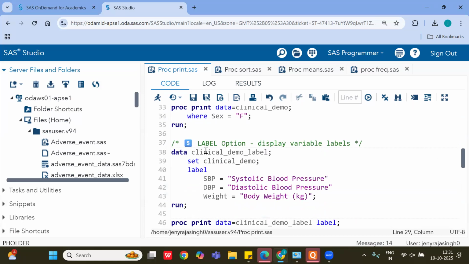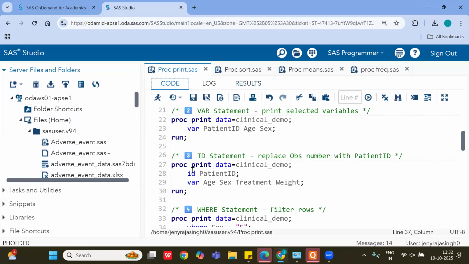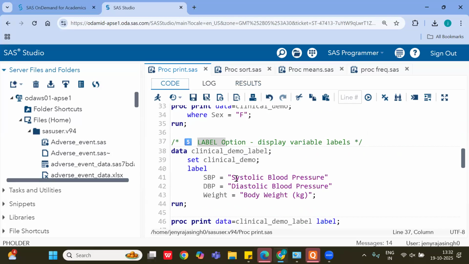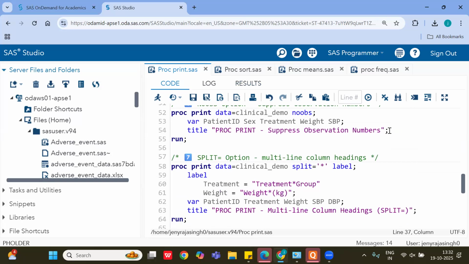And there is one more thing called label. So using this label, you can rename the variable. In our data, there is something called SBP, DBP. If someone sees this data set, they will not understand what is SBP and what is DBP. Maybe a medical person will understand, but a layman won't understand what is this SBP, DBP, right? So we want to rename that variable. So what we can do is we can use something called label.